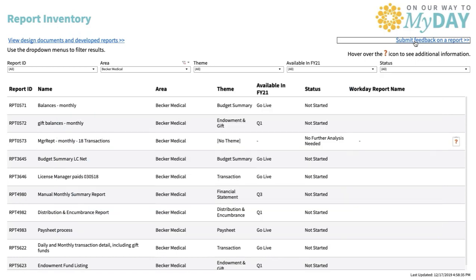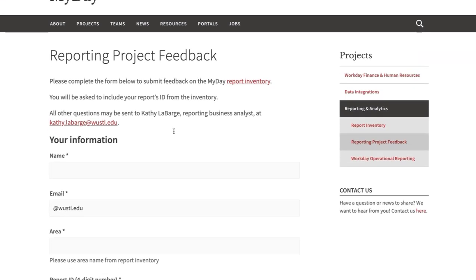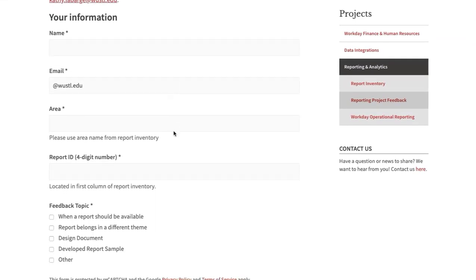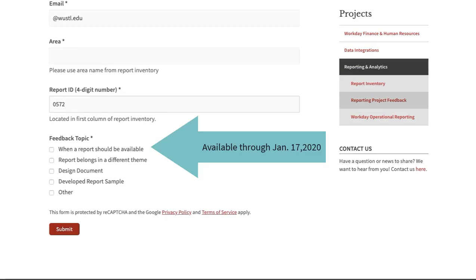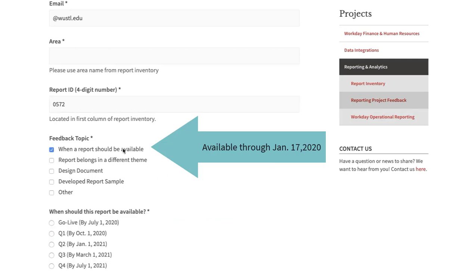For example, let's say I wanted to request that this report be ready at Go Live instead of Q1. First, I would need to make sure I knew its ID number, 0572. When I click the Submit Feedback link, I'm directed to an online form asking for my name, email, area, and the report ID, 0572. Next, under Feedback topic, I'll select the first option, then select Go Live.